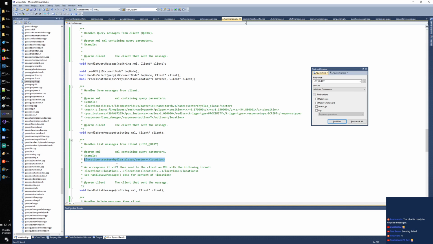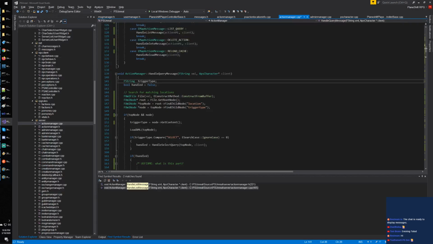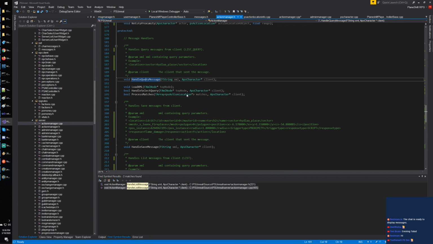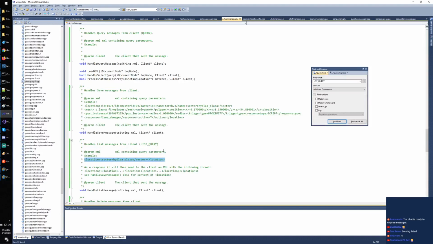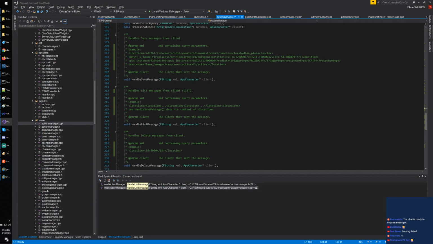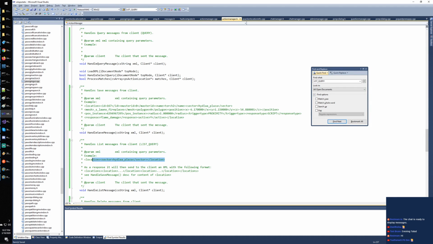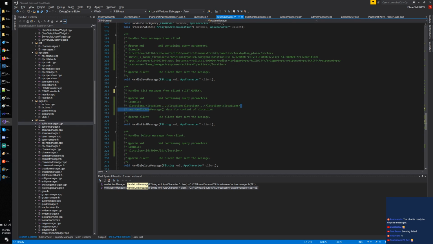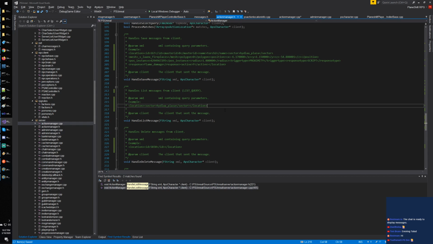So let me just make this change also in the Unreal documentation. There is query, and there is list query. This one was the mistake that messed up my life. It's like this. This one we don't need. Okay, so this is the message we are calling now.